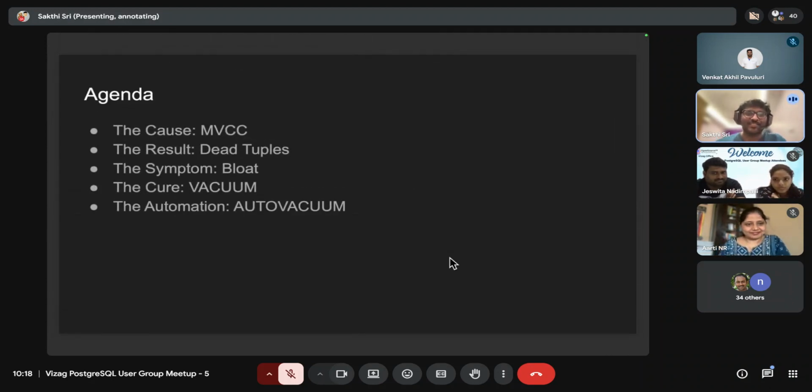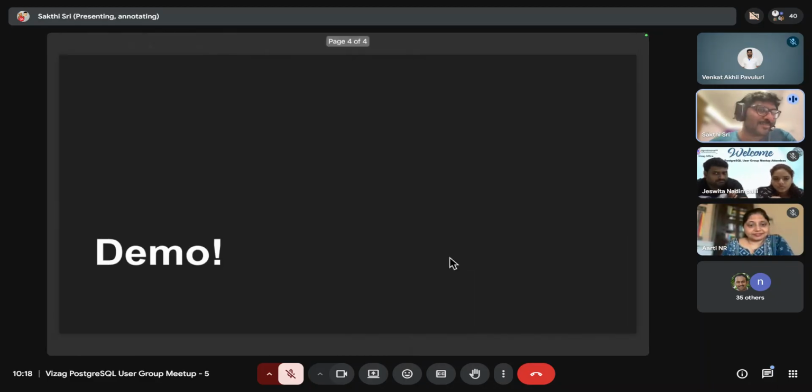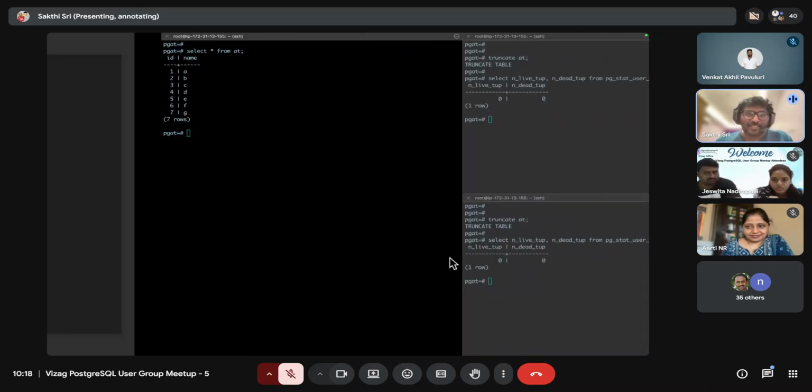And this is the agenda of the topic. I'm going to cover MVCC, data tuples, bloat, vacuum and autovacuum. These are the major topics I'm going to cover. And of course, this is completely a demo session. I will work out in my terminal.